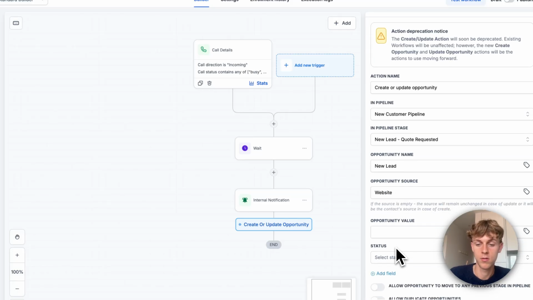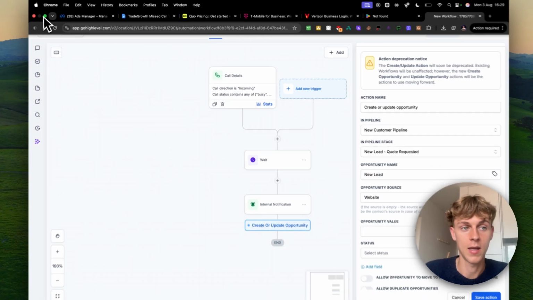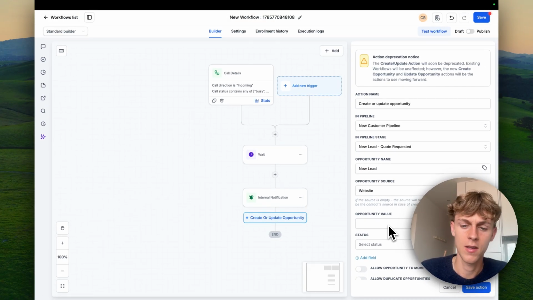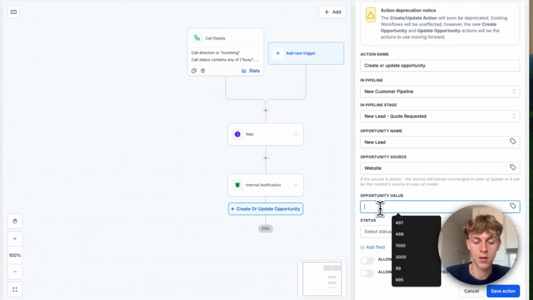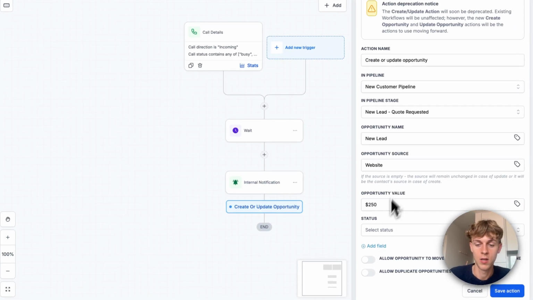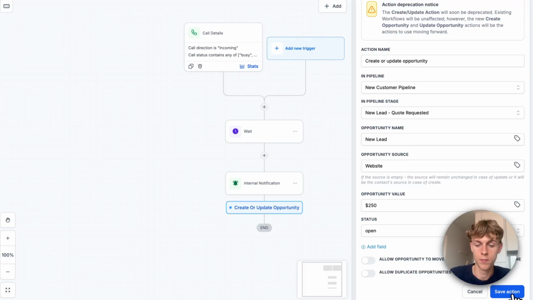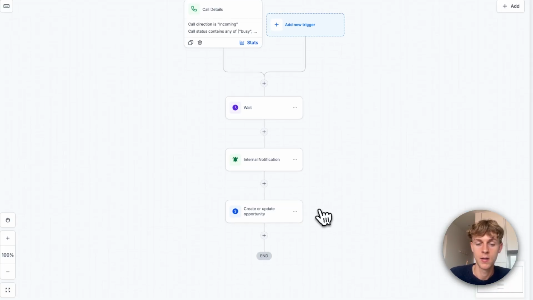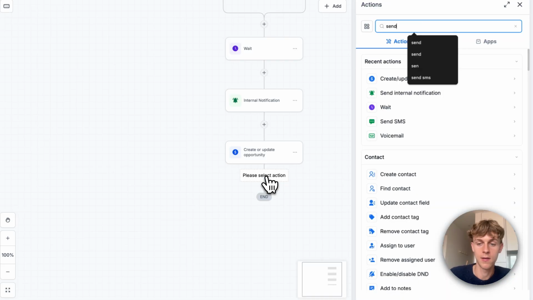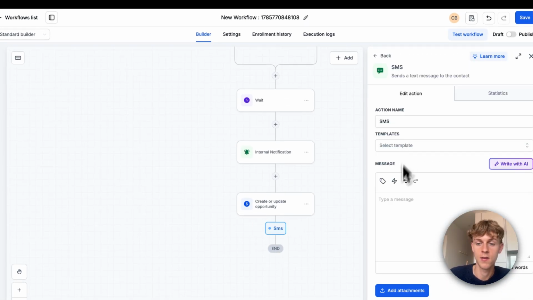My current sub account is for a client, and he gets the occasional lead come through the website. So I think I've already set this up in his sub account. But opportunity value, so that's how much the lead is worth. So let's put like 250, for example. That's like your average job price. Open, boom. So now they're going to get put into a pipeline, and you also want to get it to send an SMS. So send SMS, and this would be the message we said.